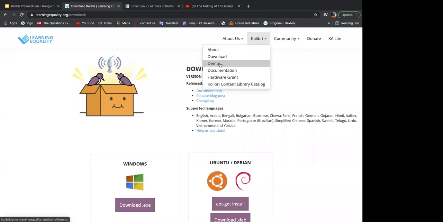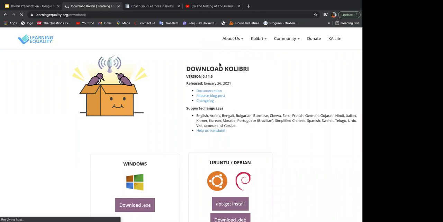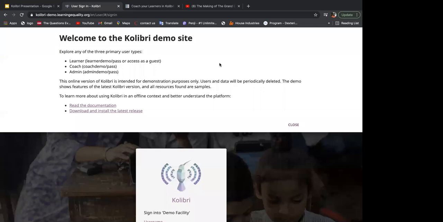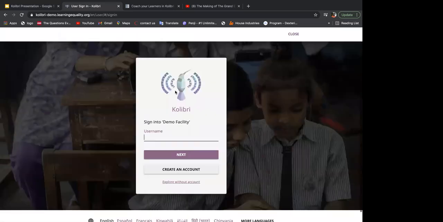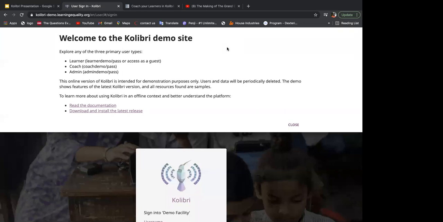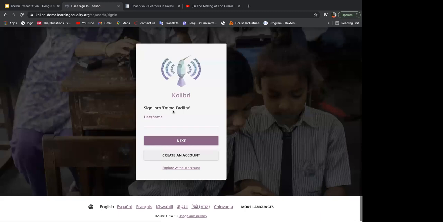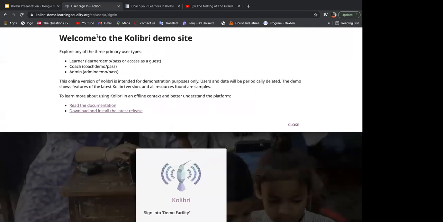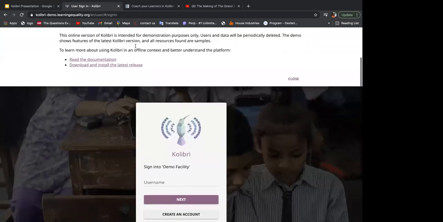So the demo is what we'll be working with here. And this is because I'm focusing again on the interaction on the platform. So there are three kinds of users, the learner, the coach, the admin. This page actually allows you to demo the usage of the platform as if it's yours. But you see other people's contents there because several other people are trying to use the platform as well and demo it.